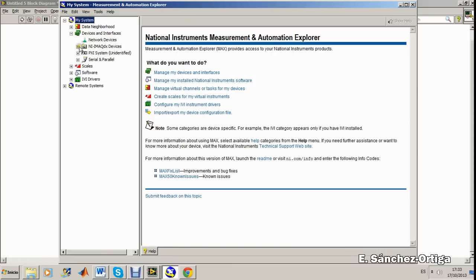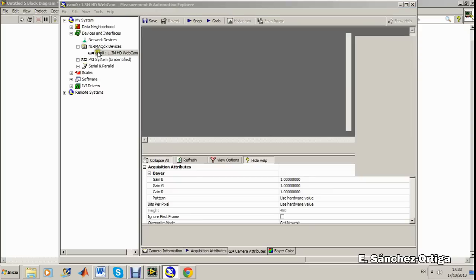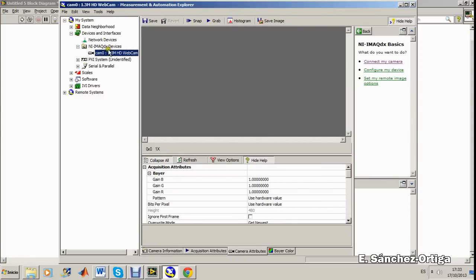We can find if we have any camera installed in our computer. Inside these IMAQdx devices, I can find my camera right here, which is called Cam0. Okay, so this is the name for identifying my camera inside LabVIEW.